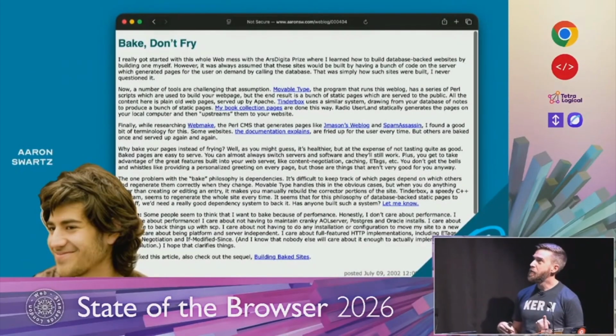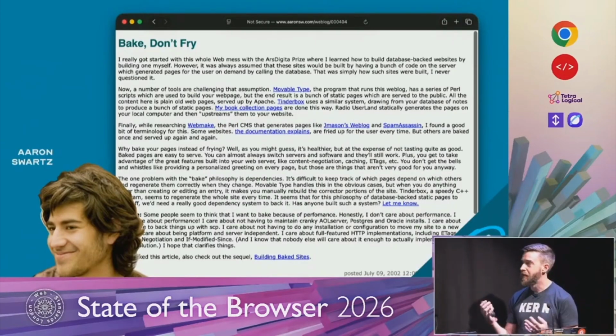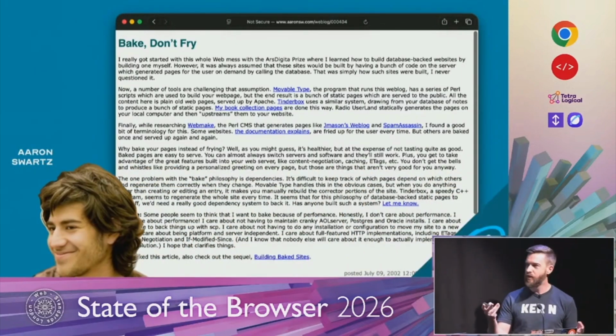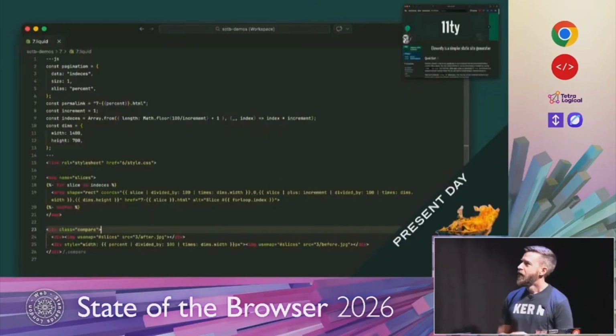And if you go back even a couple of years before this, in 2002, Aaron Swartz wrote this great article called Bake, Don't Fry, and it was sort of about how you can run a build step to make a website that is just static HTML, and sort of the spillover between dynamic and static and how those can work. Now, of course, astute observers will know that this is not Aaron Swartz at all. Actually, it is. I'm sorry. That is Aaron Swartz.